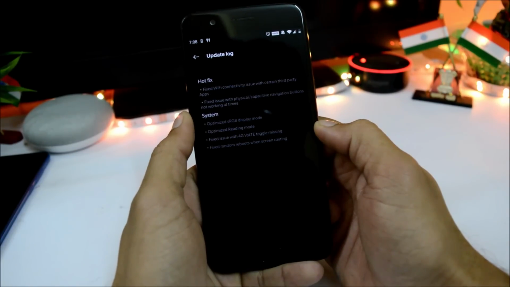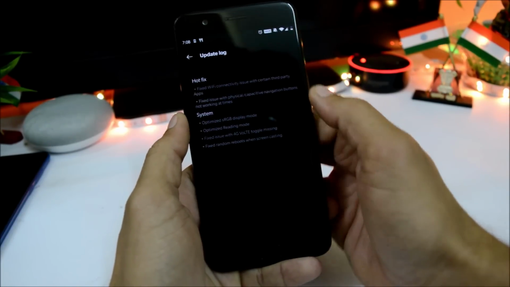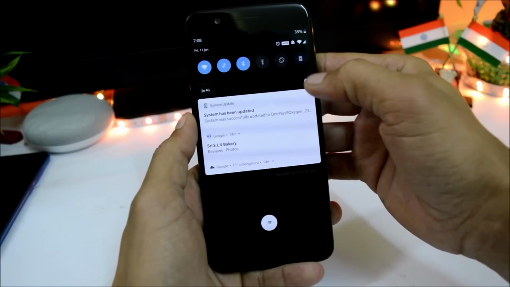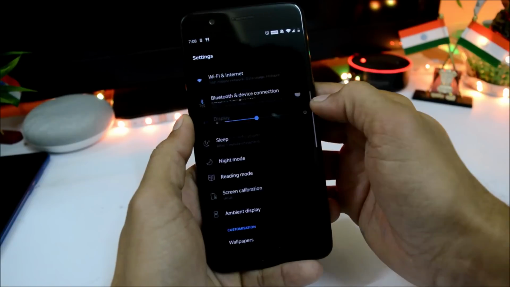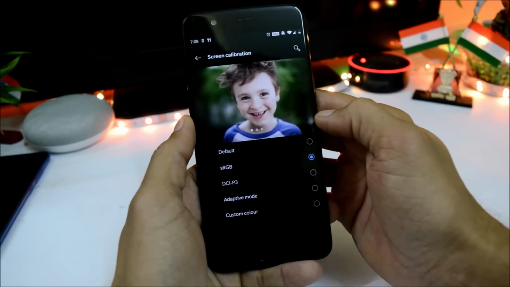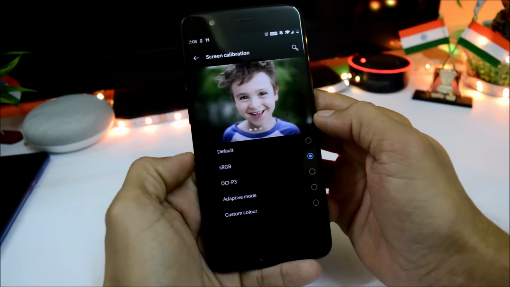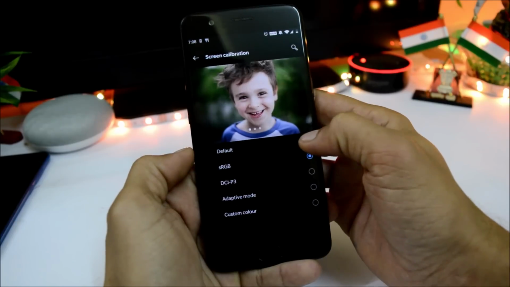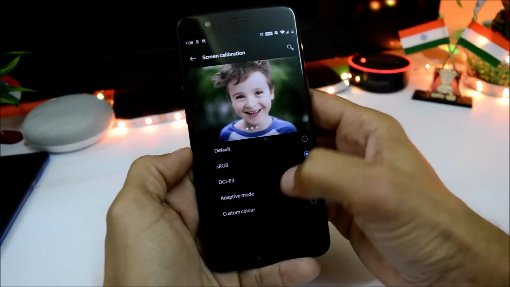Here a few optimizations are done. Optimize RGB display mode. RGB display mode can be found inside settings, display, screen calibration. Here we have the sRGB mode. It won't be a noticeable change, a few optimizations have been done here.